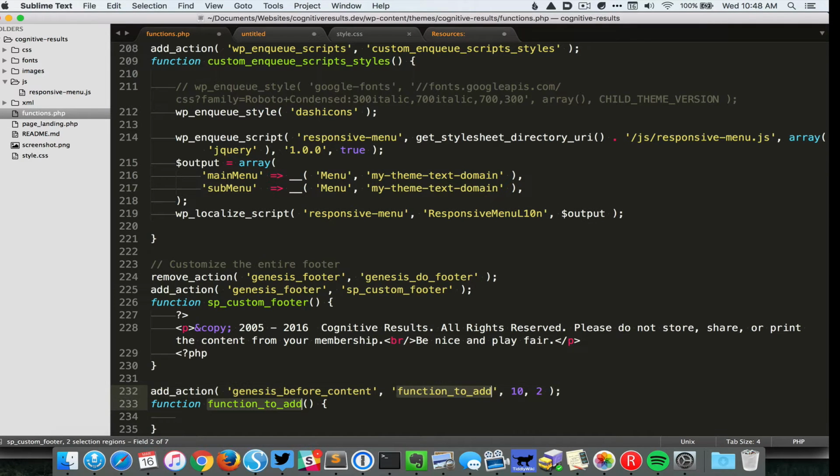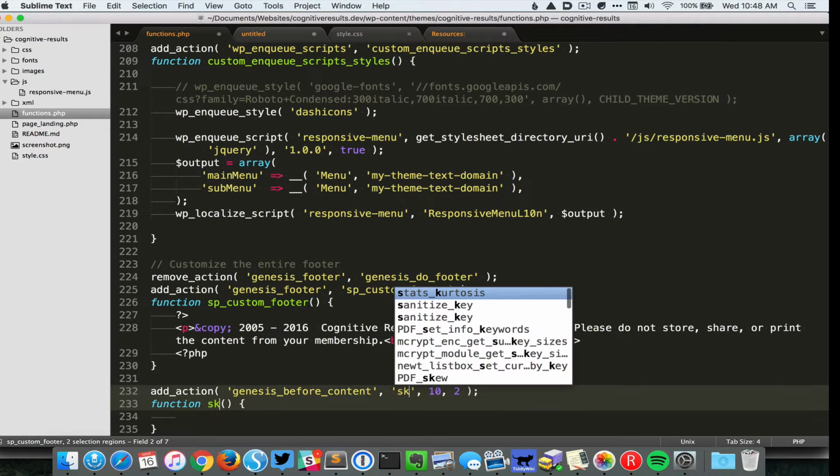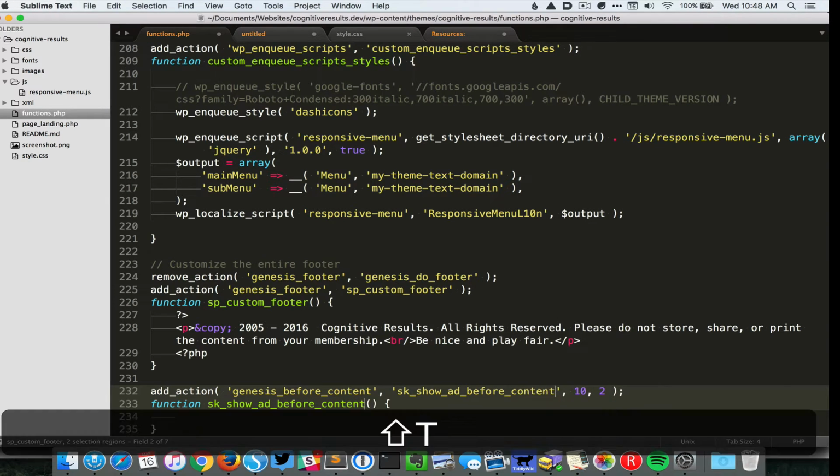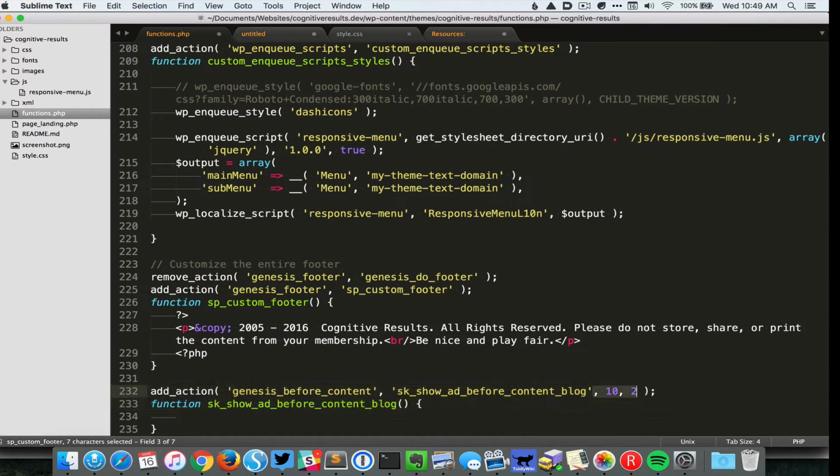I'm gonna press tab and then start writing the name of my custom function. So sk show add before content on blog. I'm gonna press tab, and 10 and 2 are the default values. 10 is the priority, 2 is the number of arguments. So I'm just gonna delete that. I don't need that. And I'll say echo hello.